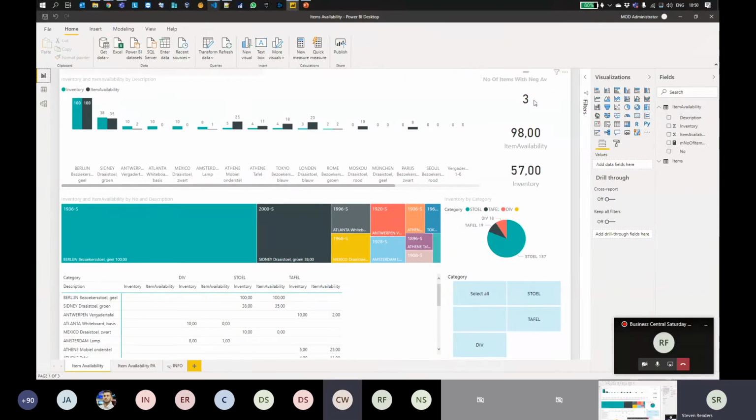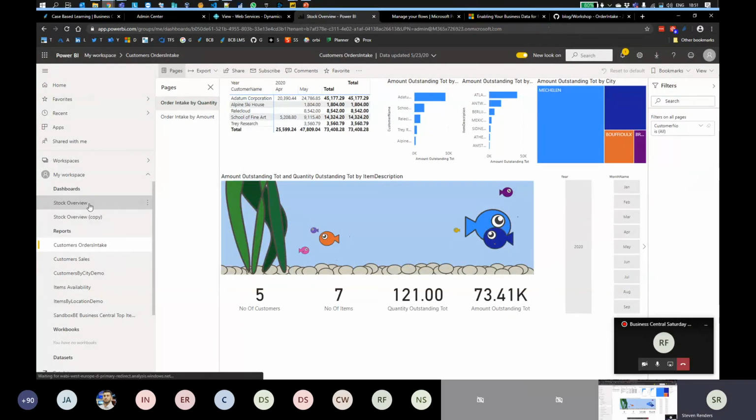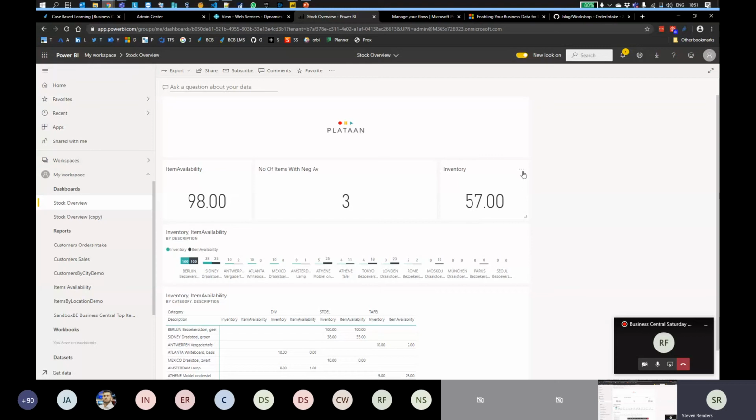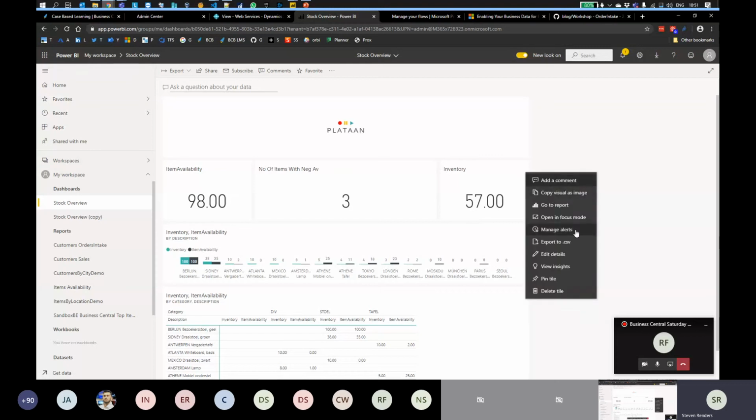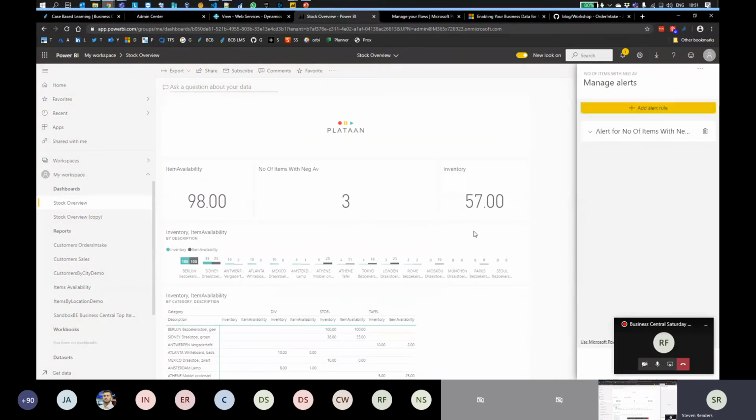I can put that also on the dashboard. I can publish the report, build the dashboard, and so on. But once you have these tiles on your report, and a tile is a number that you visualize using the card visual, you can then publish the report. Let me go there. Voila. If I'm here in Power BI, once you publish that as a tile on a dashboard, you also have the possibility to create an alert. So you can manage alerts. For example, I would like to see whenever this number changes, so whenever the number of items with a negative availability is modified. And I can do that by selecting Manage Alerts and creating an alert for me.